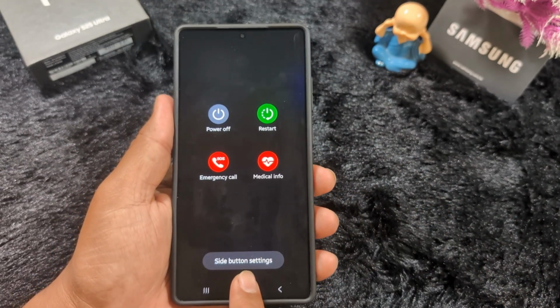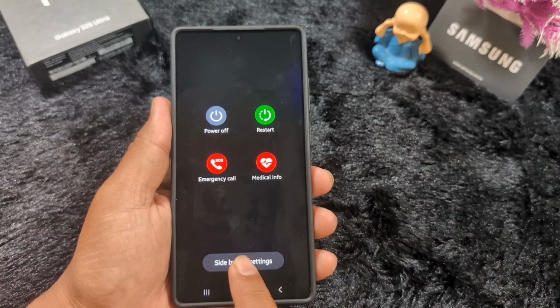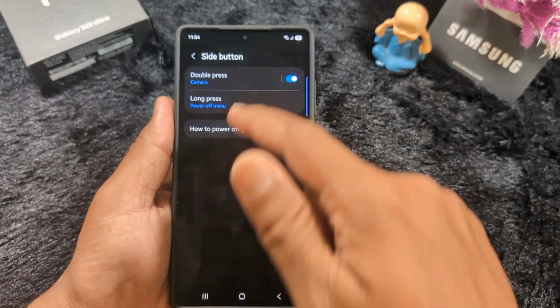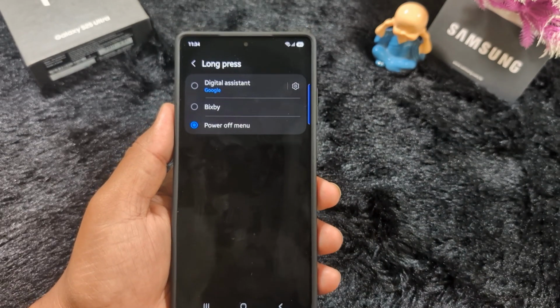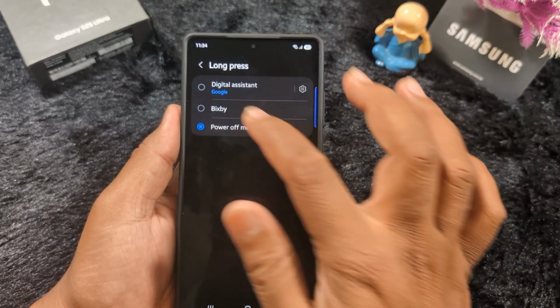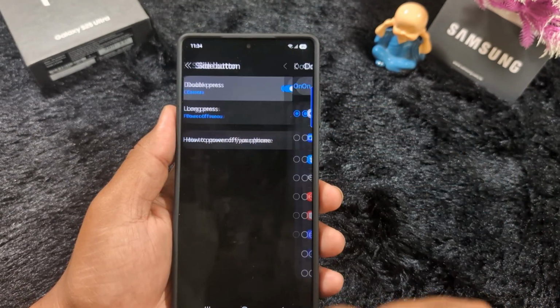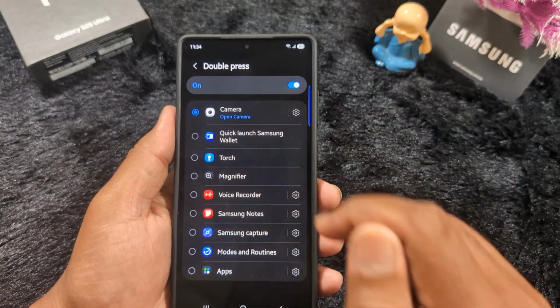You can also see the side button setting at the bottom. So just tap on it and you can see this side button setting. So tap on long press again and select the option you want. In the double press, you can see by default it opens the camera.